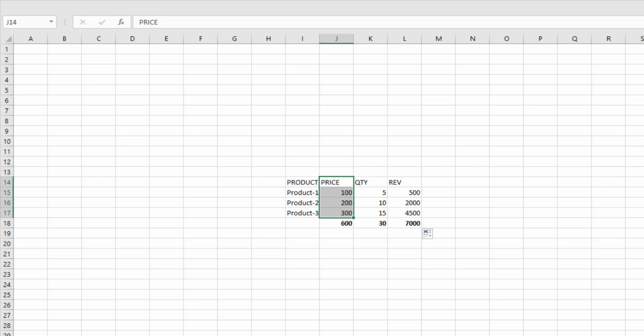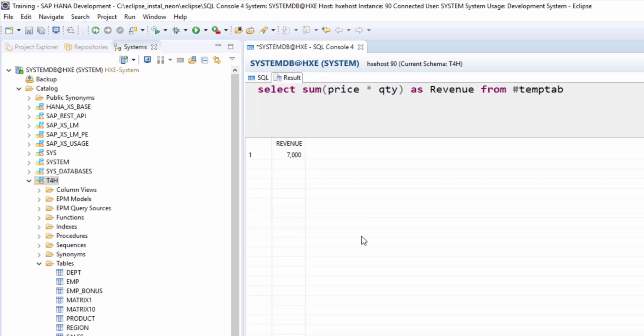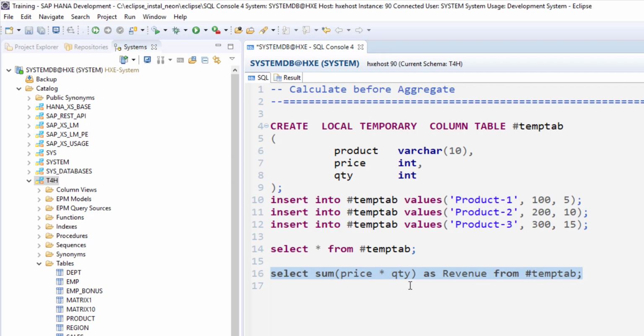So there are some cases where you should not do the aggregation first. For that, the simple solution is to remove that aggregation, do the calculation first, then do the aggregation. Then this will give the correct result, 7000. I know definitely you will not make this mistake, but just in case, it's not always aggregation first and then the calculation.